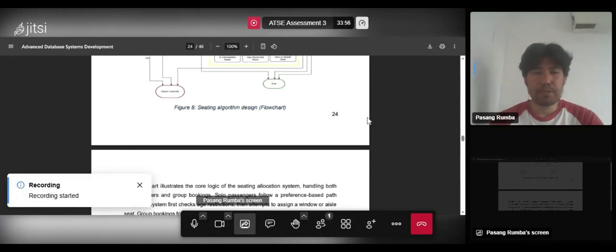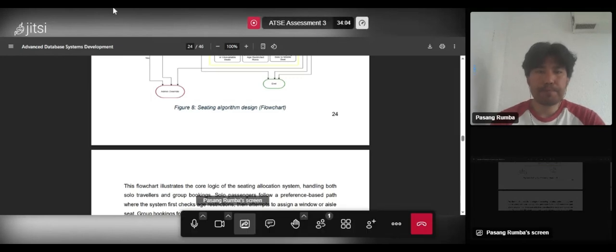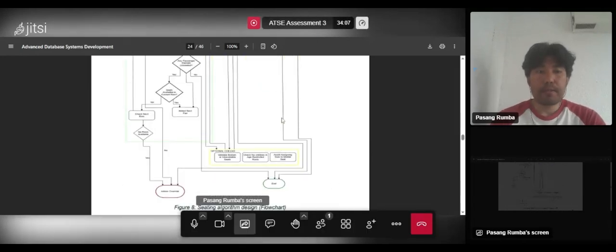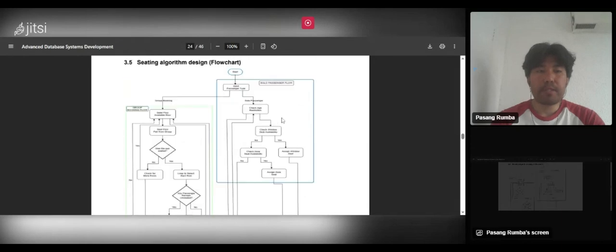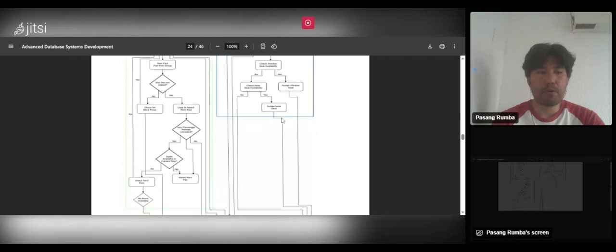Now let's move into the system algorithm. The seat allocation algorithm is rule-based and preference-driven. For solo booking, it prioritizes windows and aisle seats, avoiding middle seats unless necessary. For group booking, the algorithm attempts to place the passengers in the same row with adjacent seats. If no row fits the entire group, admin override is triggered.